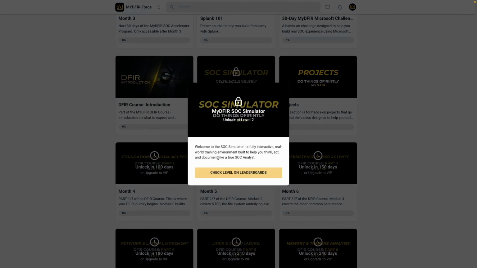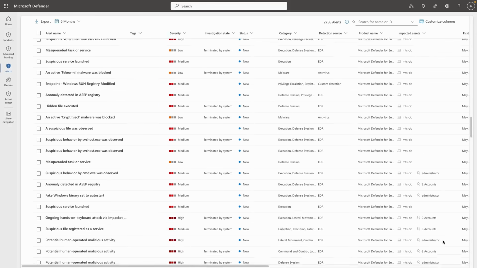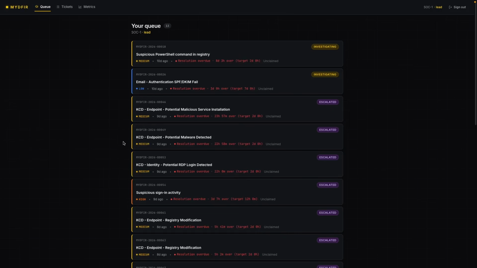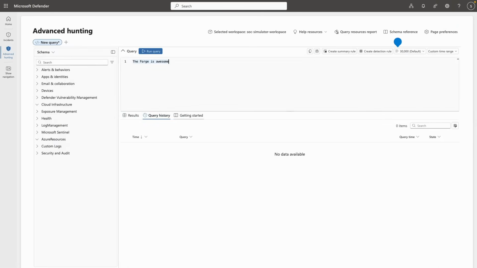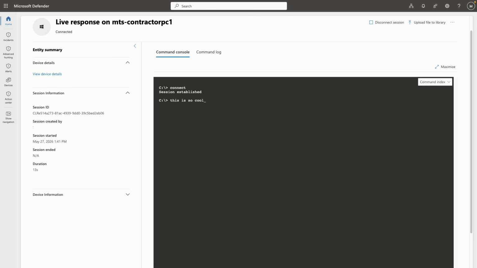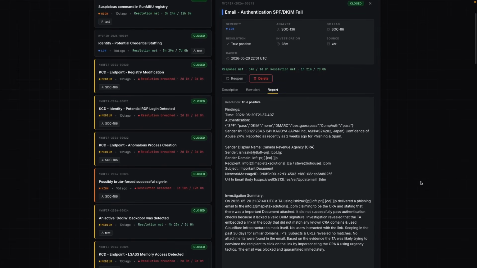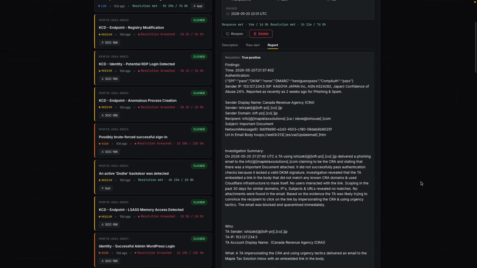Now, the part that members get the most value from is actually the SOC simulator. This right here is where you triage real alerts in a simulated MSSP environment that I created. You have access to both Microsoft Sentinel and Splunk, which means that you're getting exposure to two of the most common SIEMs that you're going to see in the field. You investigate the alert, you write a report, and then you submit it. I will personally review your work and so will the community.